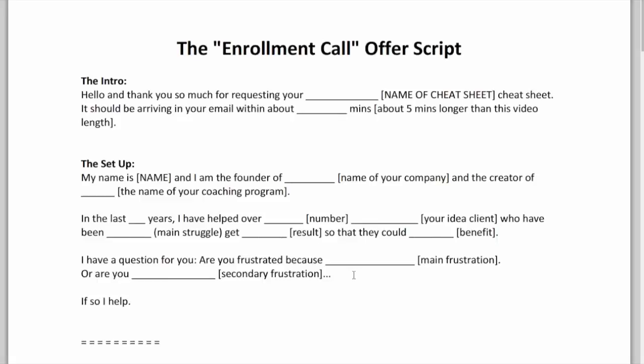And typically you want to say a time that is 5 minutes longer than this video that you've created. And the reason for that is because if you do any shorter than that, people will have the tendency to want to abandon the video and go check out what's in their inbox. So you don't want to do that. So if this video was, let's say, 6 minutes long, you'd say that should be arriving in your inbox in about 11 minutes. Okay, so that makes sense. That's the intro right here.